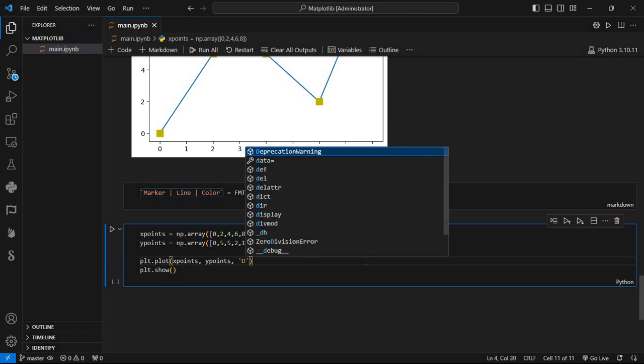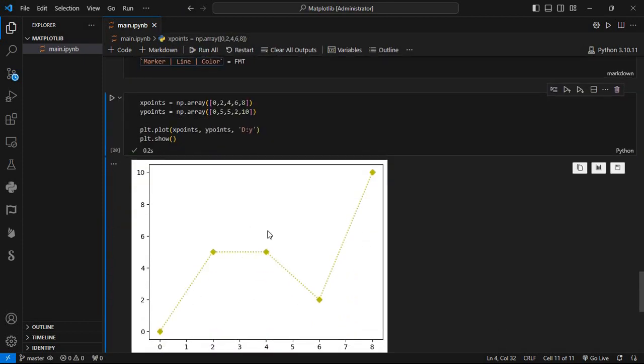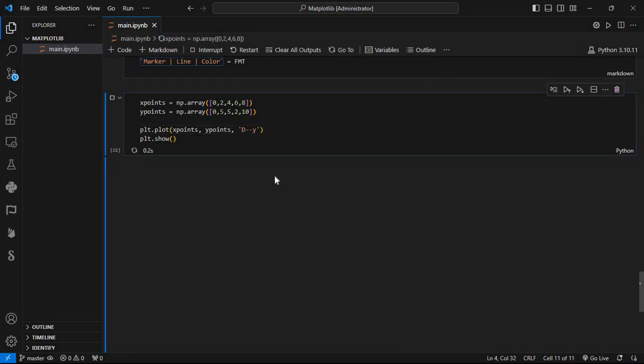I'm going to write D, which is diamond, then this one, which is dotted line, and the color: diamond, dotted line, and Y, which is yellow color. And when we run this, we can see there is a diamond drawn, there is a dotted line here, and there is a yellow color. Suppose I write here dashed, it will create a dashed line. If I write double dash, it will create a double dash line.